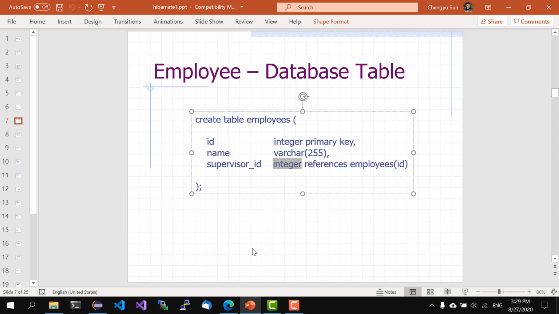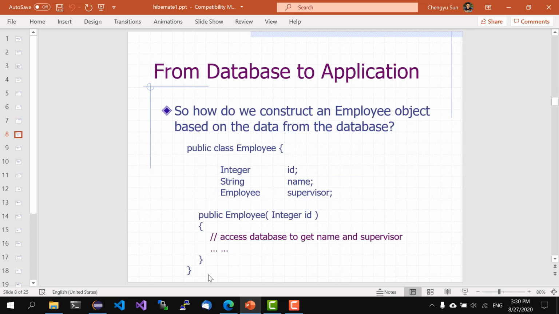We can use a supervisor ID to find the record of the supervisor. Just like in the object-oriented design, the supervisor field is actually a reference to the actual supervisor object. In other words, this is the relational equivalent of the OO design. It's a pretty standard design and there's nothing wrong with this. So far so good, right?